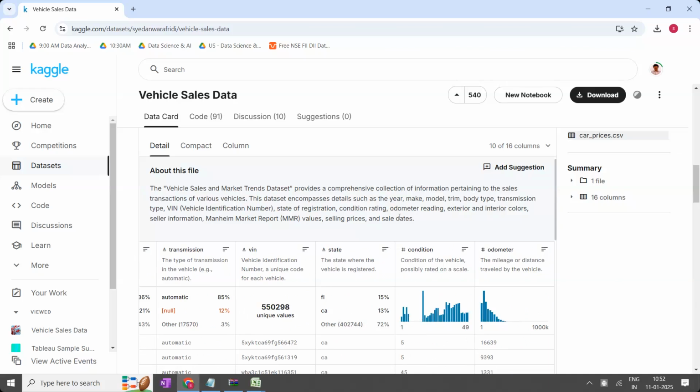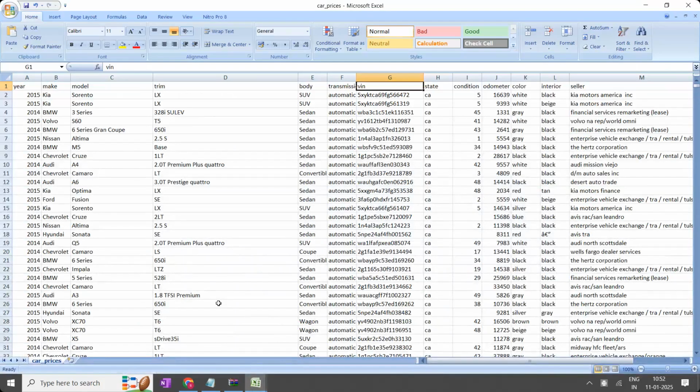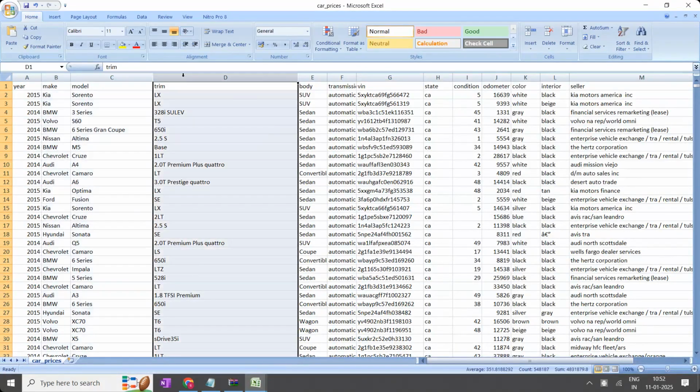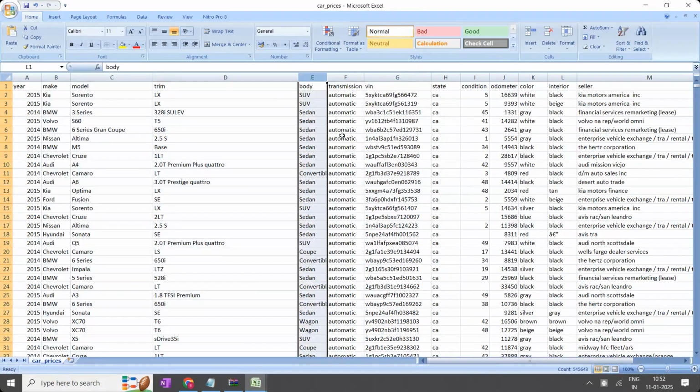See here, this is the data set I'm having. In this data set, I have year of manufacturing, model, trim. I don't know what is meant by trim, so I have to type it. Trim is according to the model, maybe types of model. Then body, transmission. Transmission means automatic or manual. Automatic means gears will not be there. Sir, without gears, how will the car move? Type it in Google, then we'll understand.